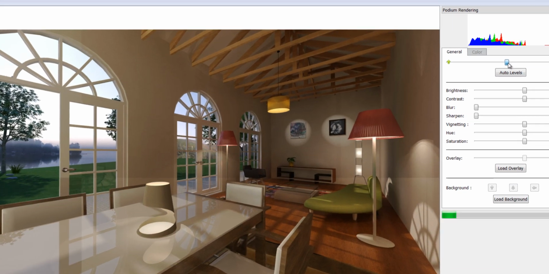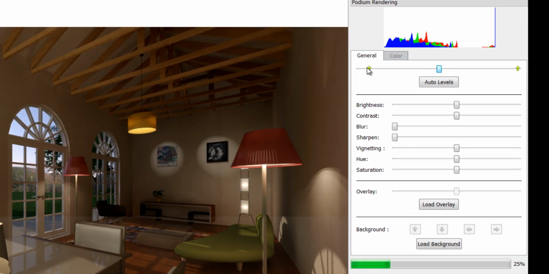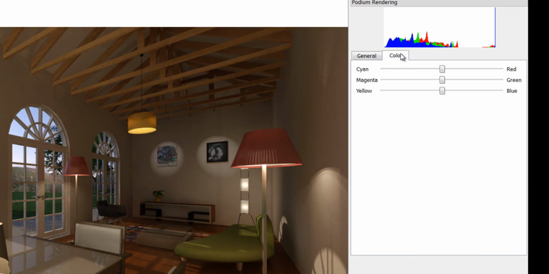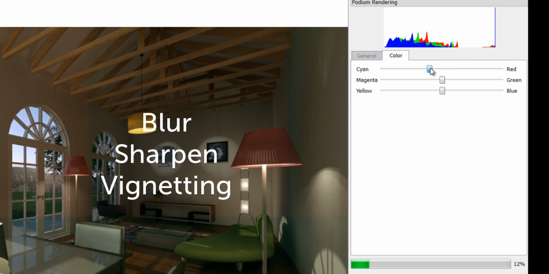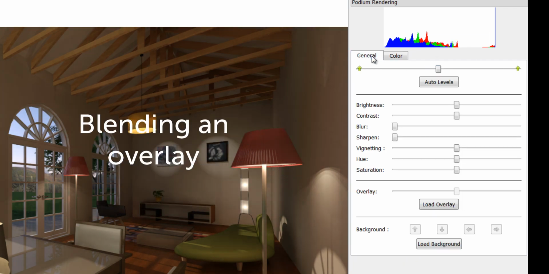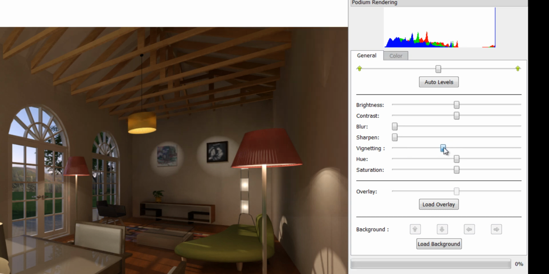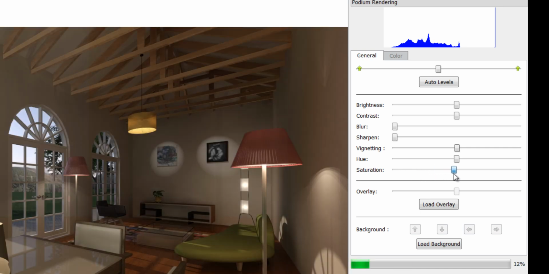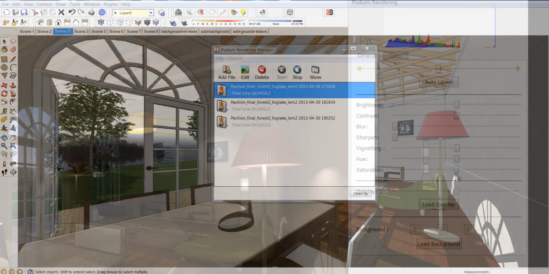By this I mean making changes to the bitmap image, such as the light levels, brightness, cropping the image, adding a background to alpha transparent images, adding an overlay and blending, etc. To do any post-processing previously, you needed a good image editor like Photoshop. PI makes it easy to do much of the post-processing inside SketchUp, and in fact from OOPR.